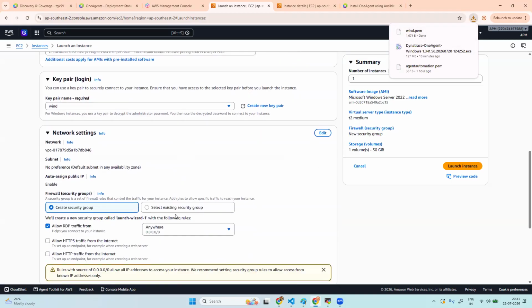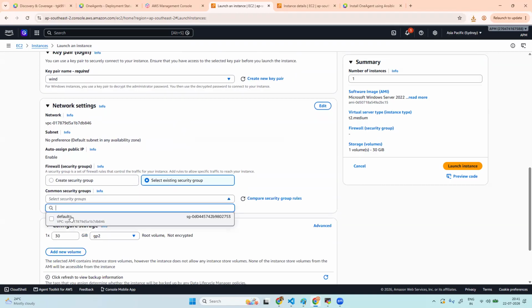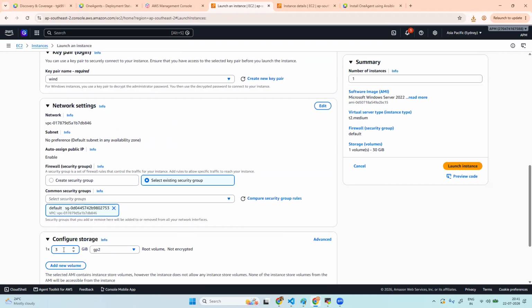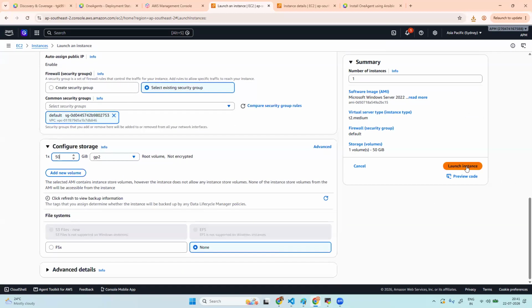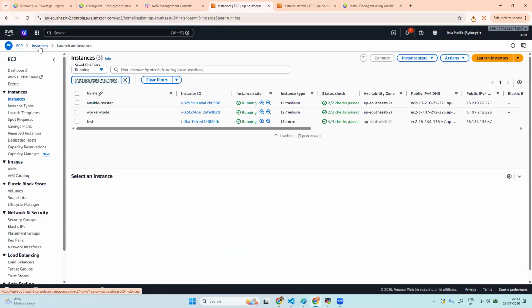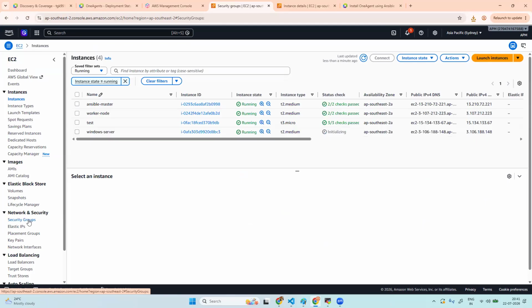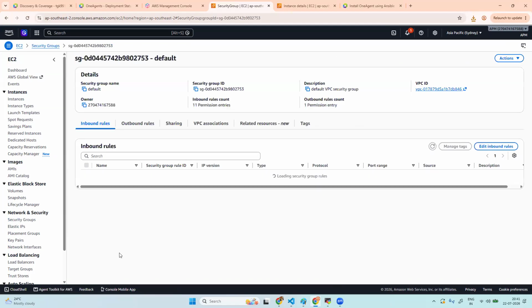Again, win. Security group: I'll go to this and I need 50 GB, and launch. So now I need to open the 2 ports. Okay, so I'll go to the instance security group. I have only one security group, which is our default one. I'll open the 2 ports.